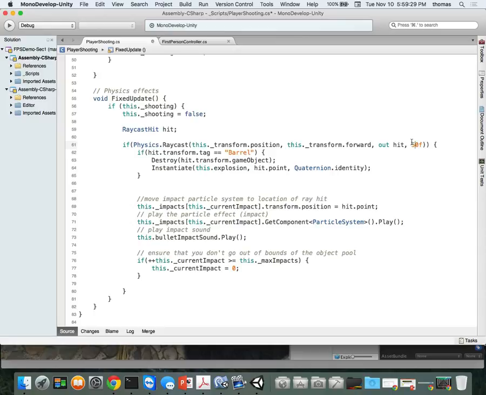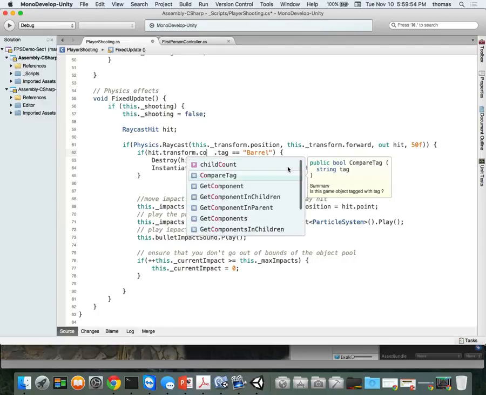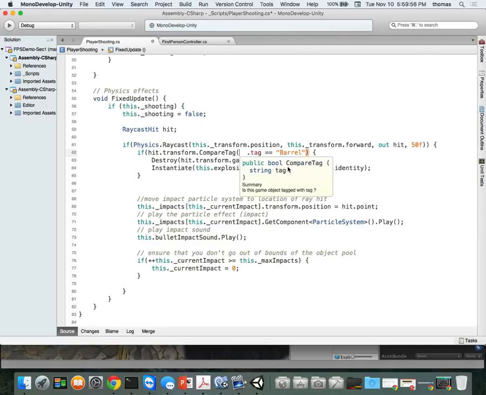Okay, so this is the distance, and then what happens? We're saying this: if my hit dot transform, whatever I hit, the tag of my barrel, right? If it equals barrel, then, and by the way, you can also do compare tag instead of just tag is equal. Let's do compare tag because that's the other way to do it. That's the proper way to do it. So we'll say transform dot compare tag, right? And that's equal to barrel. So that's the other way to do it, right?